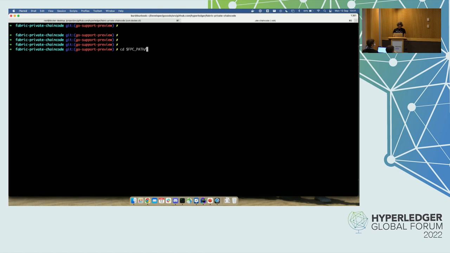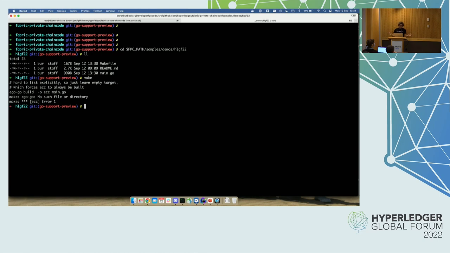FPC samples demo. We are here. Right, there's our makefile. Let's cross fingers. Doesn't work. Okay. So the thing is that it complains that there is no Ego compiler installed on my machine, which is also reasonable. It's a Mac. It does not support Intel SGX. But as I promised before, we have a development environment for Docker.